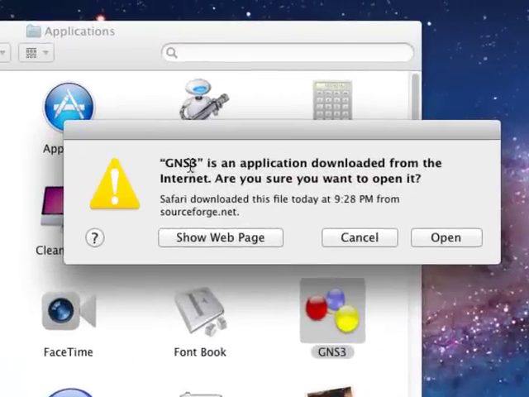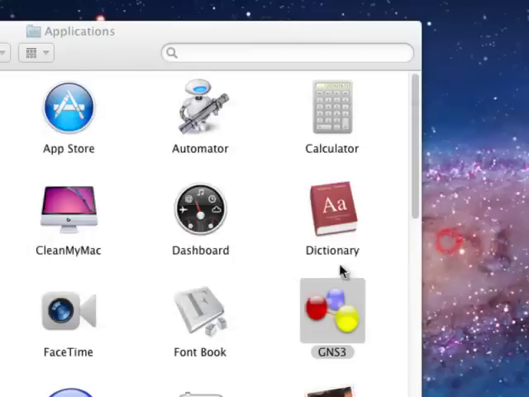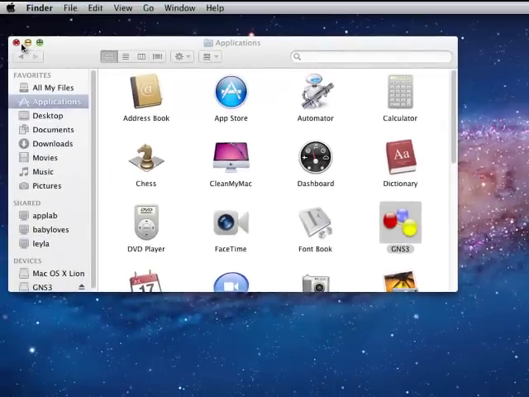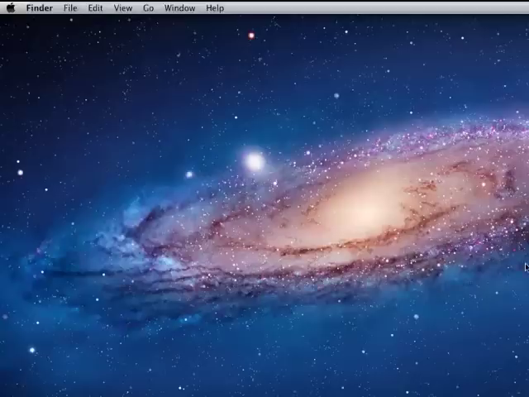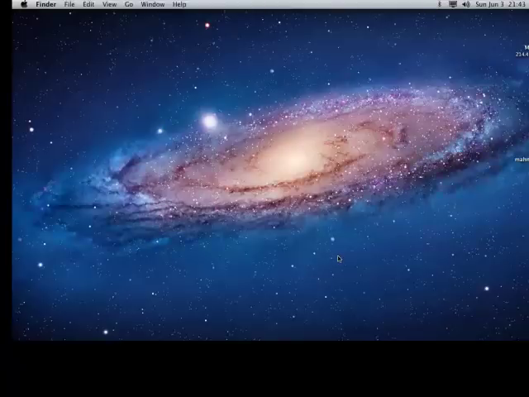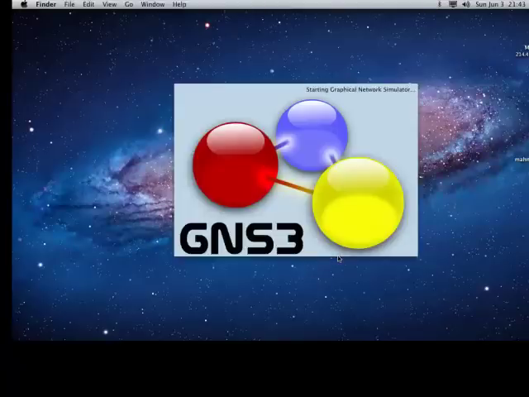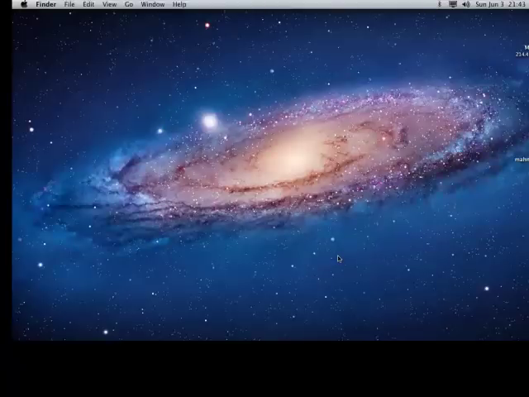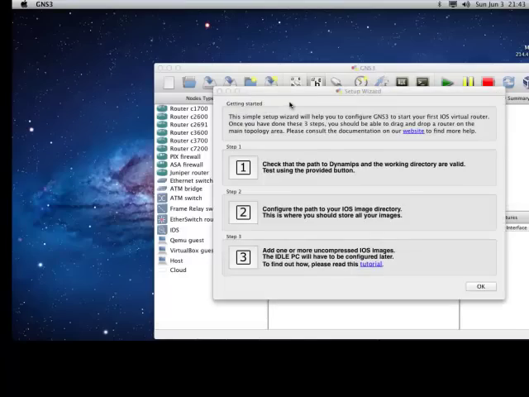Okay, here is a warning message. It's an application that has been downloaded from the internet, so it's a warning message. Just click on open. Okay, just bear with me if the system is a little bit slow. It's because I'm using a virtual machine for that.